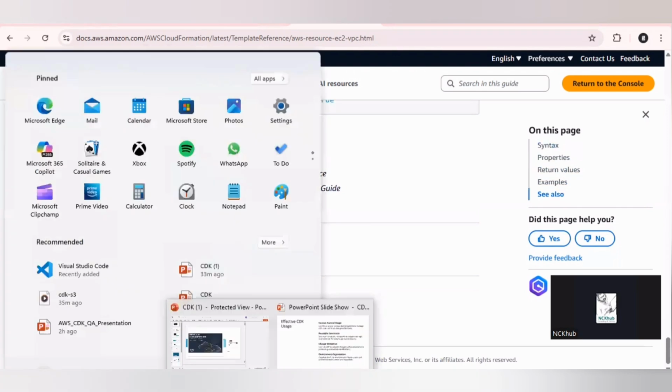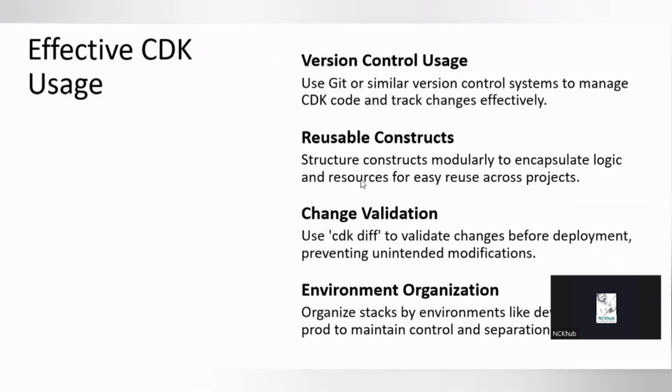So let's go back to best practices again. These reusable constructs we can use for multiple purposes. Next, we can validate our CDK code by running cdk diff, which shows the difference. It shows whether any validations need to be done on the code, which we have to run before deployment. We can manage this by environment organization. Whatever environment we are working on, that way we can validate it.